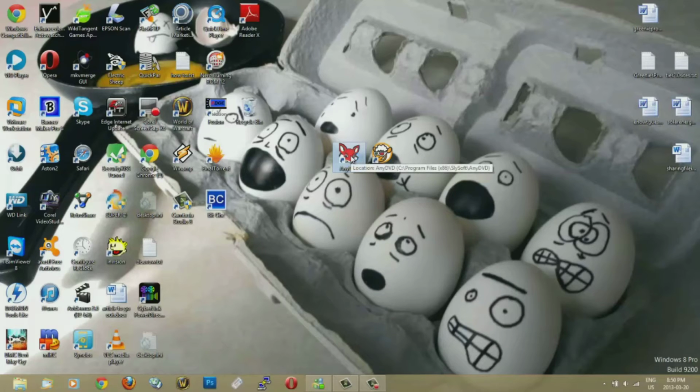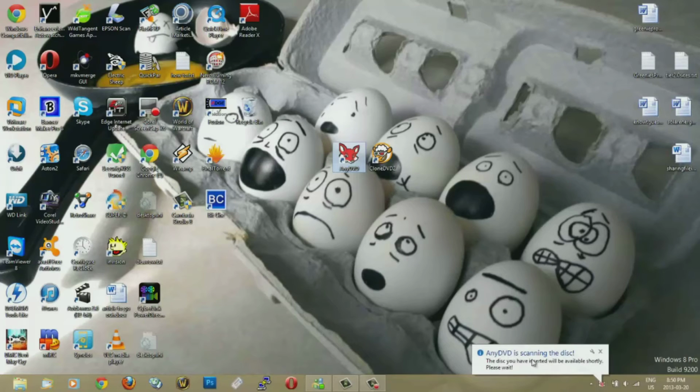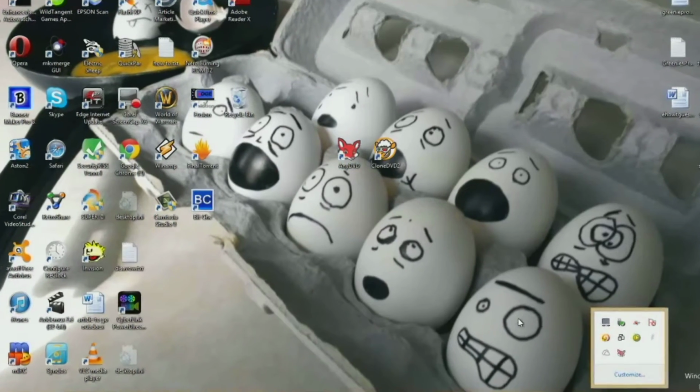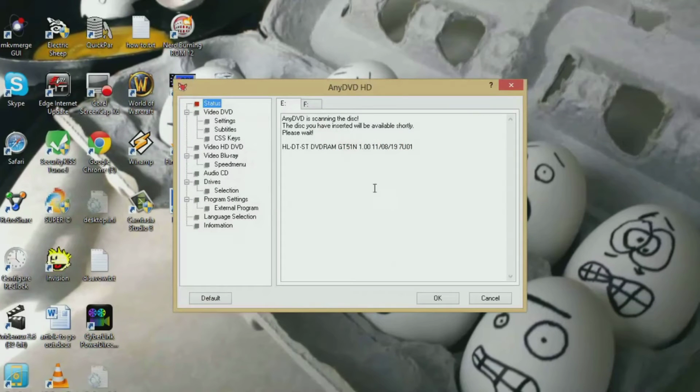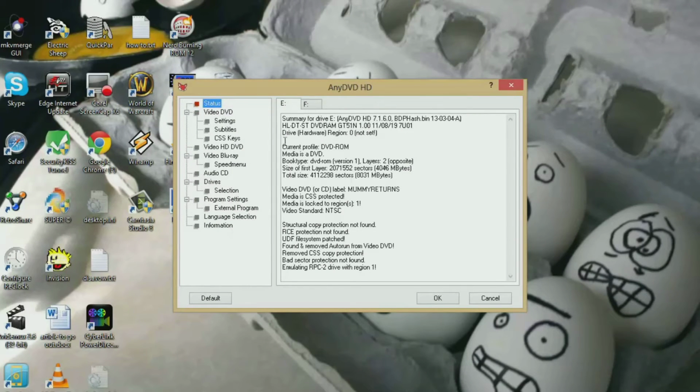Anyways, I'm going to put in my DVD, and AnyDVD is going to pop up and say that I put in a new disk, and it's going to scan the disk. Right now it's scanning, and now it tells you information about the disk: structural copy was not found, RC protection not found, but CSS copy protection was found. These are a bunch of different copy protections that different people use on their DVDs. This one's a little bit older, so a lot of the stuff is not found.